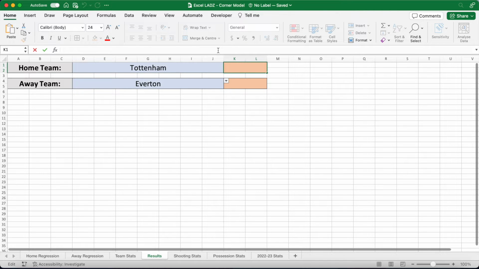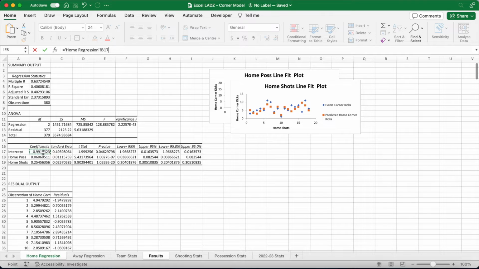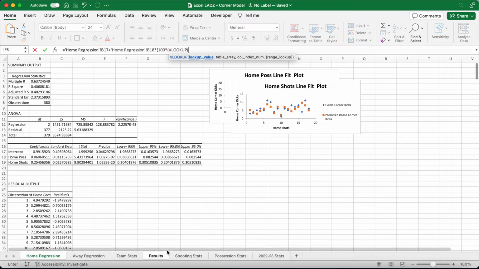And to do that for the home team, we need to use the linear equation we came up with in the home regression worksheet. The formula is equals home regression B17, that's the intercept, plus the coefficient for the home possession in cell B18 multiplied by, well, the expected possession for the home team, Tottenham, in their game versus Everton. And the formula for that is open bracket 100 times open bracket VLOOKUP. We're searching up Tottenham in cell D1 of the results worksheet.